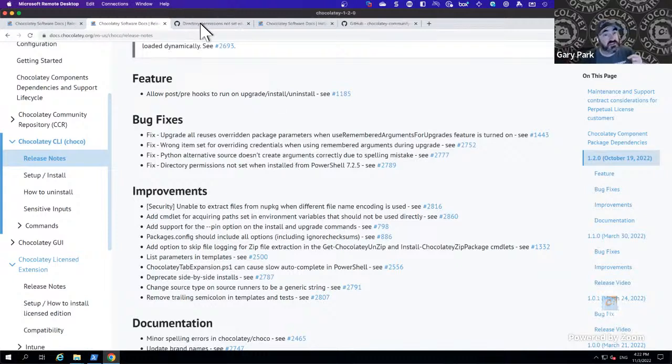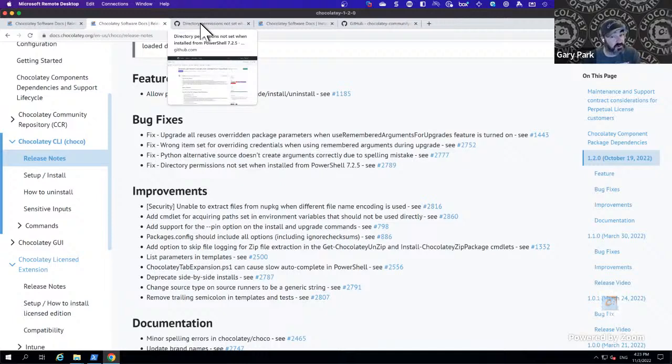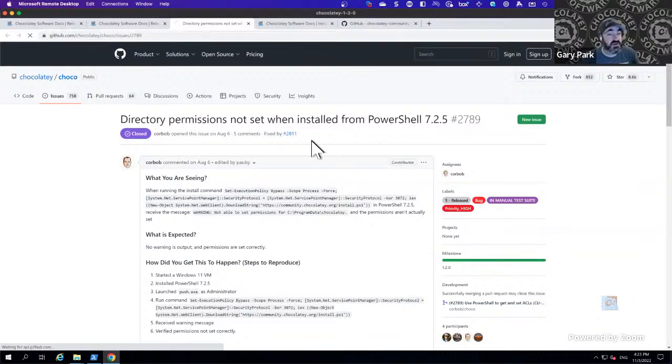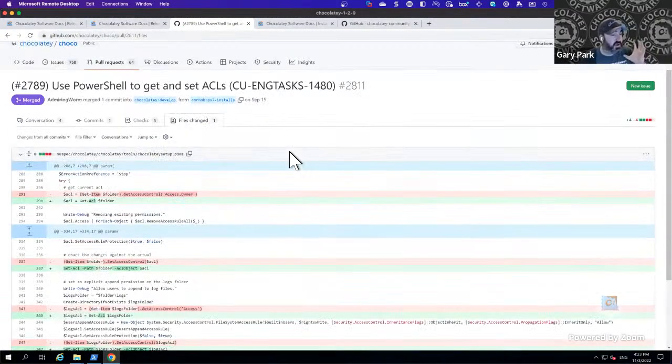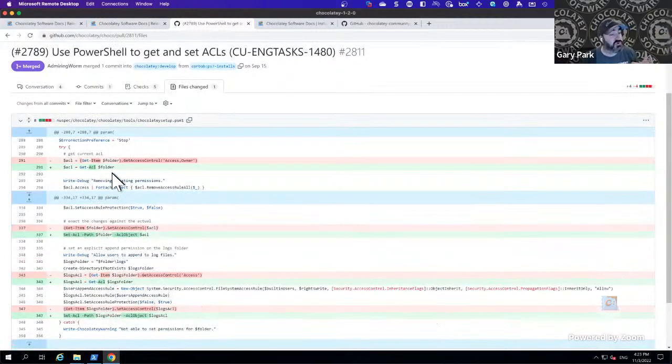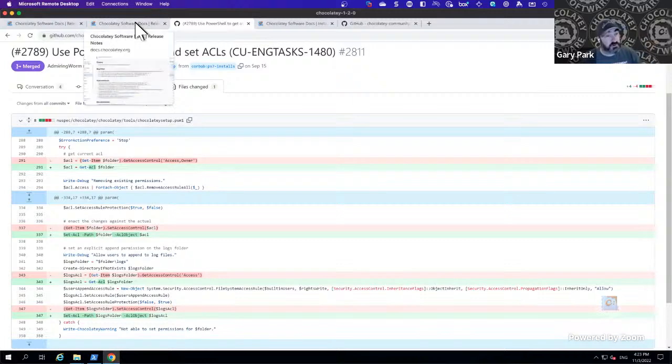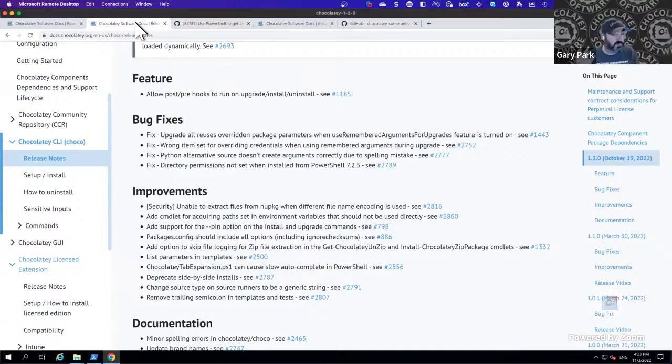But what Corey found was that there was a certain scenario where it wasn't setting the directory permissions correctly when running on PowerShell 7.2.5. And what that came down to is that there is, I'm going to say deprecated, but I can't remember, a commandlet that doesn't work anymore in PowerShell core, but it does still work in Windows PowerShell. So what we've done is we've changed that up to use a commandlet that will work in both Windows PowerShell and PowerShell core. So if you're running into that installation issue with Chocolatey and PowerShell core, that will also now be fixed as well. I've already got Chocolatey installed, so I'm not going to demo that. I'm just happy to talk through that.